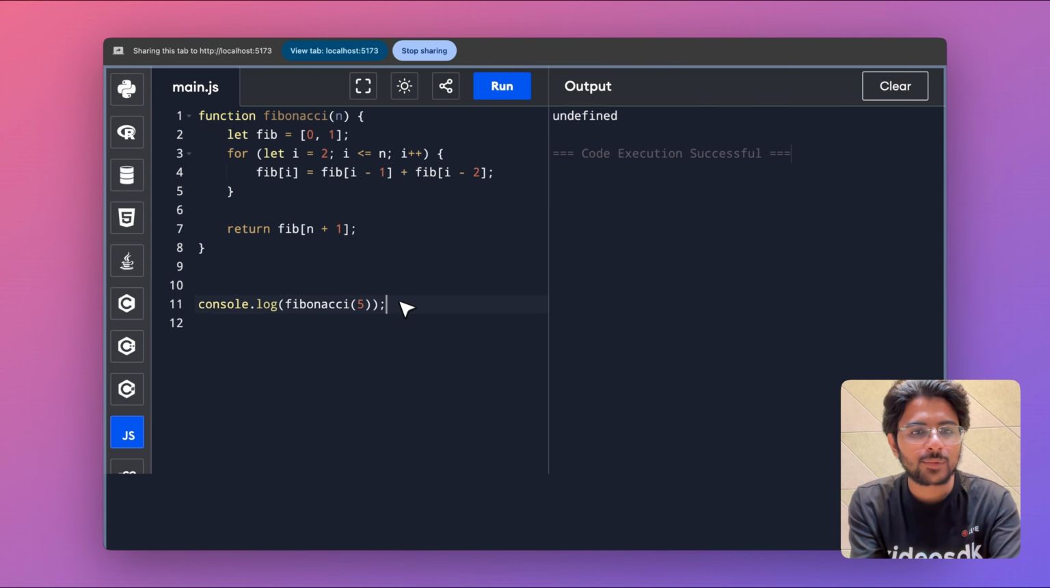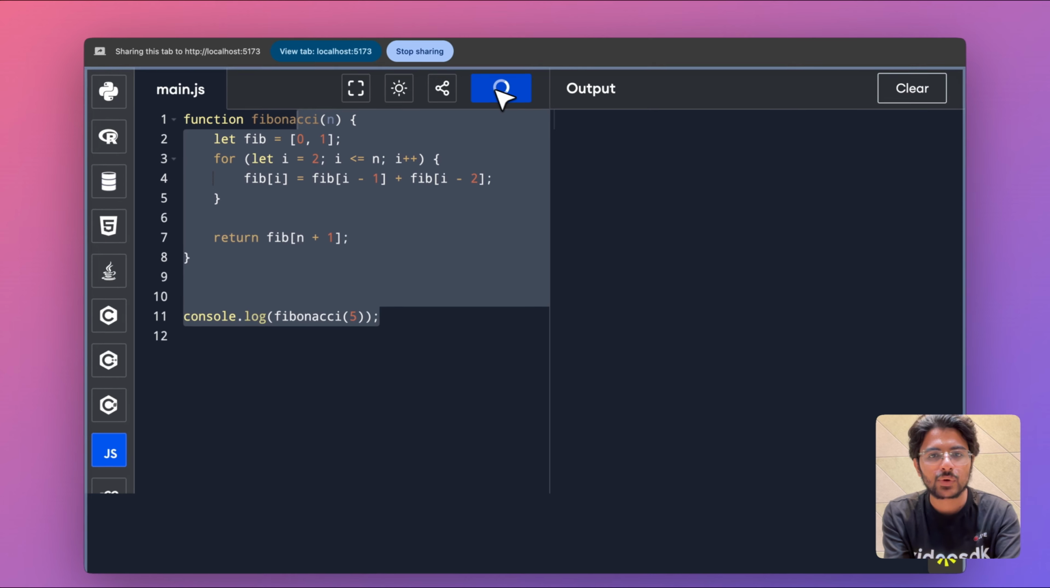Hey, I have this Fibonacci function on my screen, and as I run this code, can you tell me what's going on?